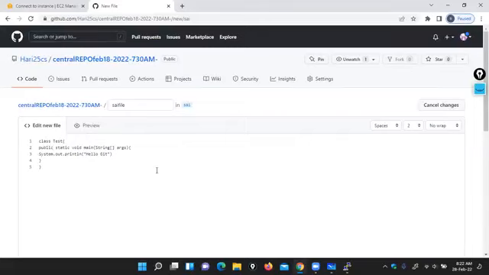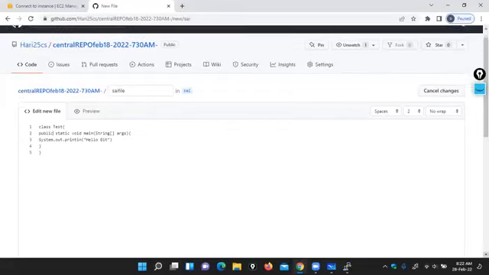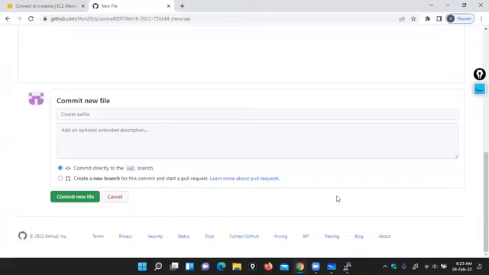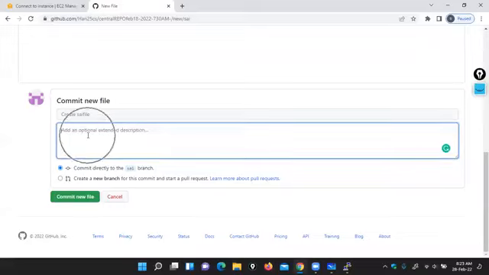Once after writing the code, what can you do? Just come down. Here you can see, commit new file. If you want to provide any description, you can provide. My work purpose. You can write some comment. Even this comment is just optional. Once after doing all these things, here you can see commit new file. Just click on this.